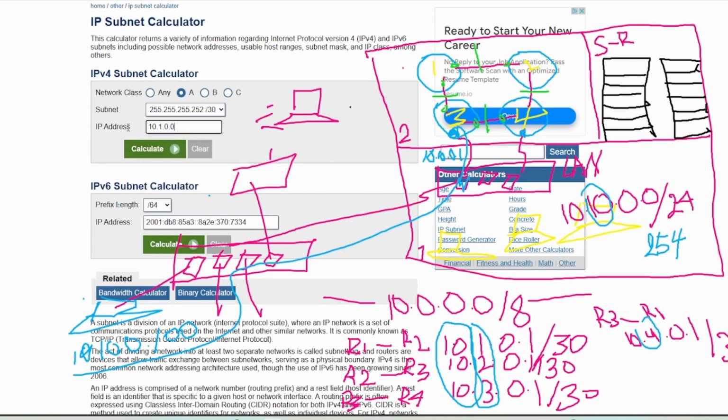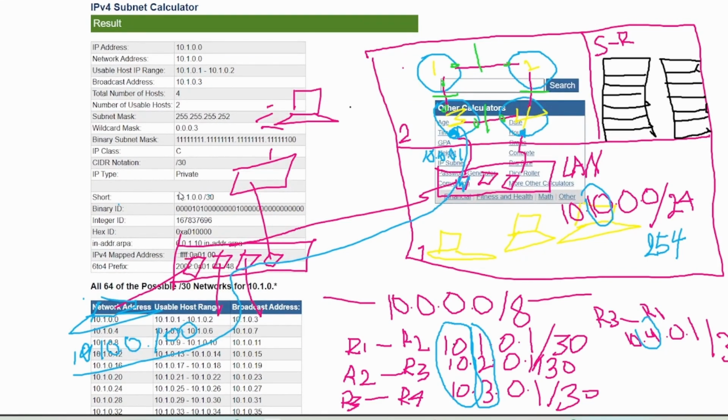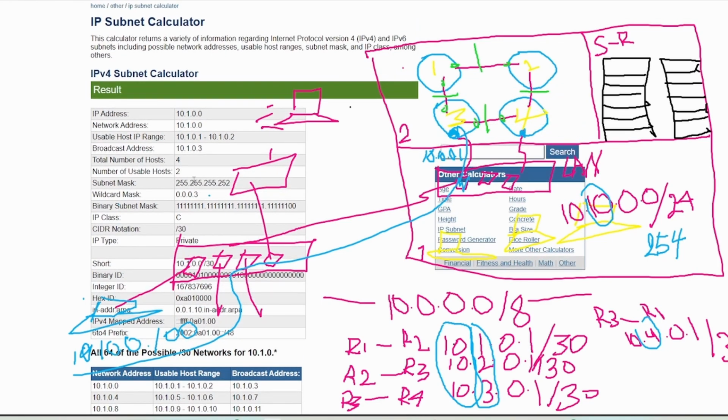10.1.0.0. Right? Was it range? Yes. 10.0. Let's say calculate. Here's the thing, guys. Remember that in here, with the help of this website, let's say this website is called calculator.net.